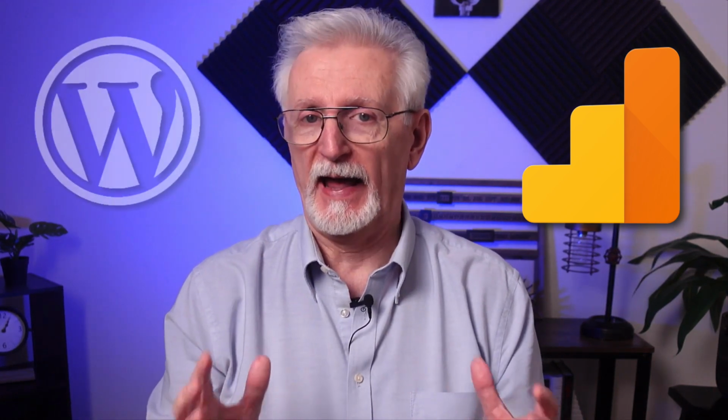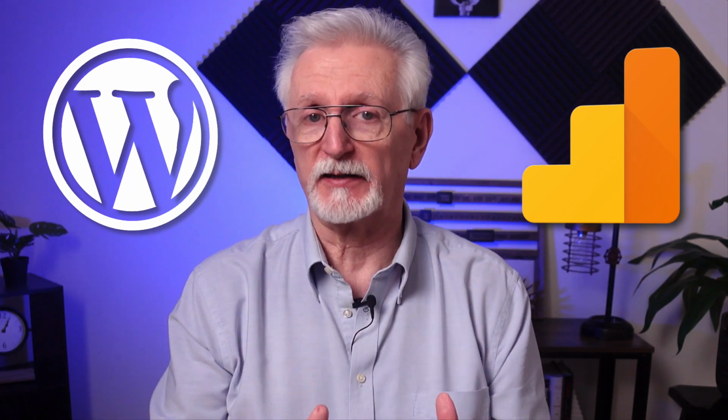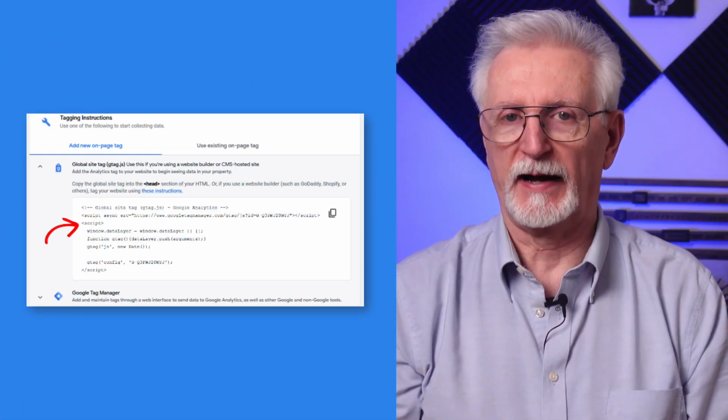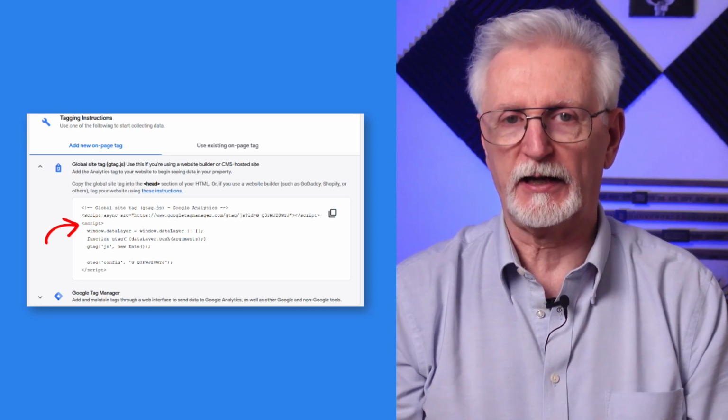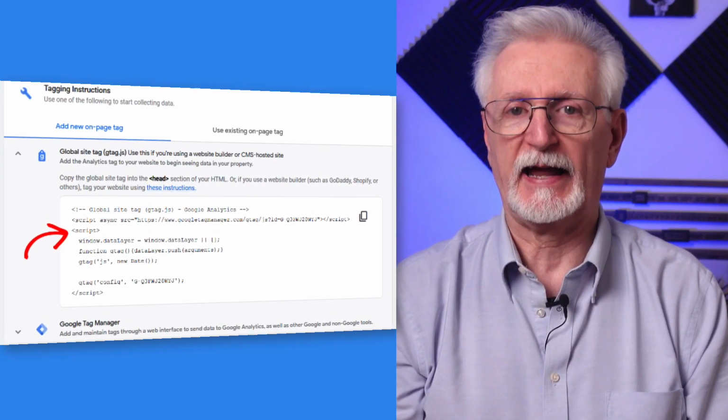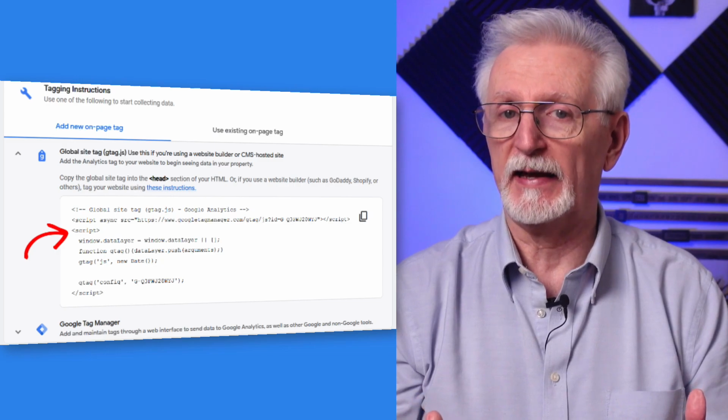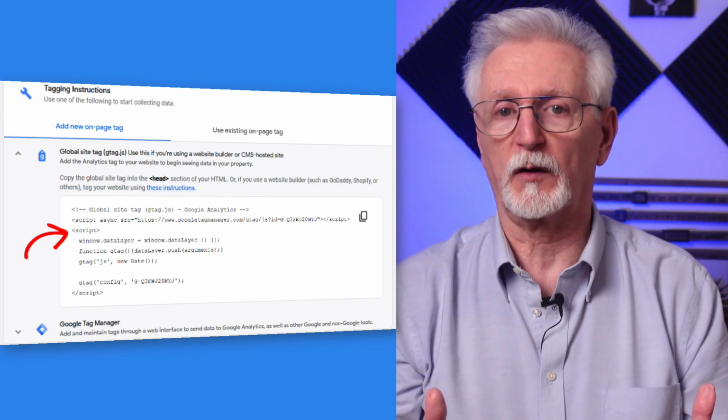Google Analytics is essential for any business or website owner wanting to track their traffic and understand their users' behavior. Adding it to WordPress can seem daunting, especially if you're not particularly tech savvy. To add Google Analytics to a website, you must first install tracking code before the closing head tag in the header. But that can be intimidating if you're not a developer or you're not familiar with working with code.